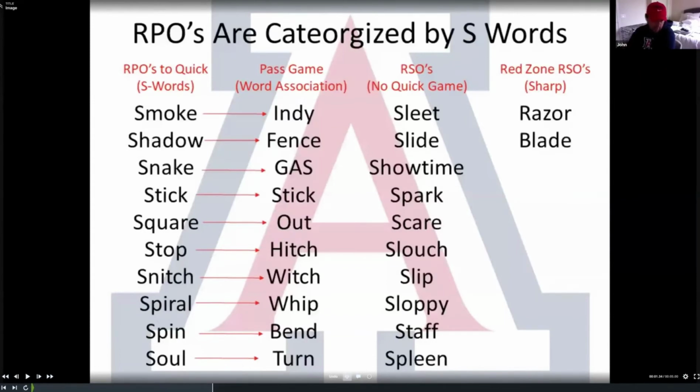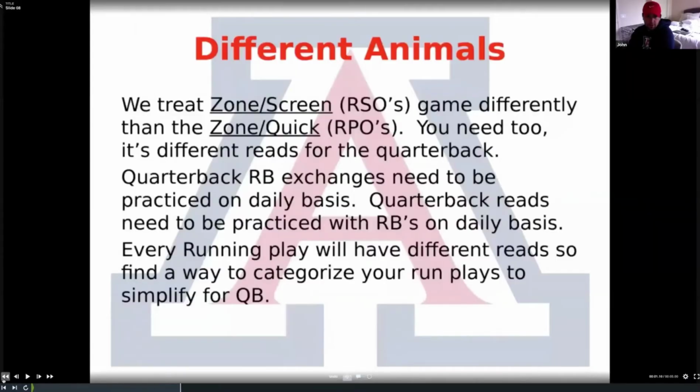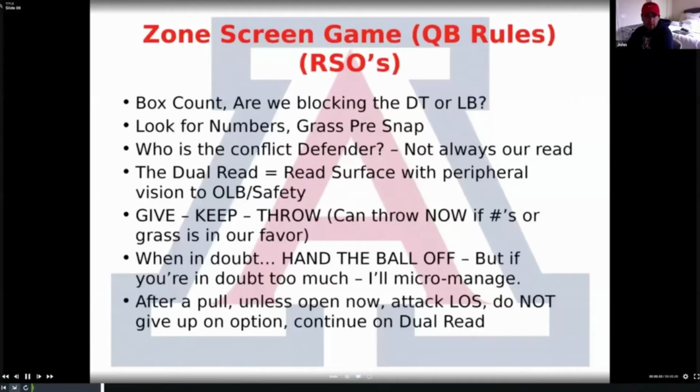So as we move on, the different animals, we treat the RSO game different than the RPO game, and I think you need to. Because the running back's footwork and the quarterback's reads are totally different. For RSOs, we're trying to get a box count. We're looking for numbers. I have film to go into this later, but it's really a dual read where we're reading a down lineman based on the running scheme. And then after we pull the ball, now we get our eyes on our secondary read, which would be a linebacker or that third level safety that buzzed down to the flat. But he is your throw read or keep read after you've already pulled the football. So we give, keep, and throw.